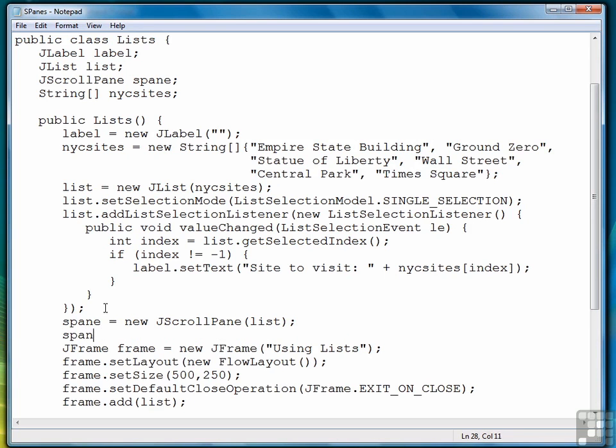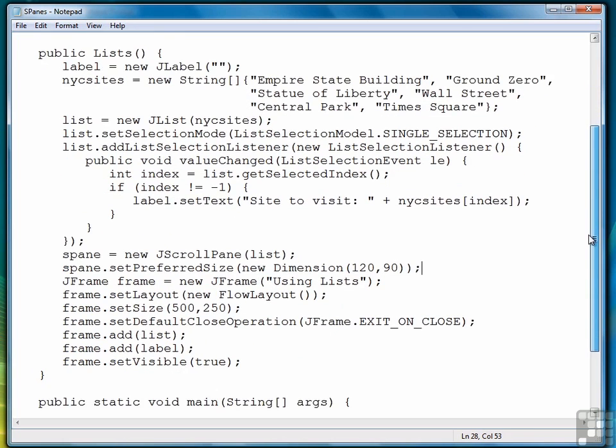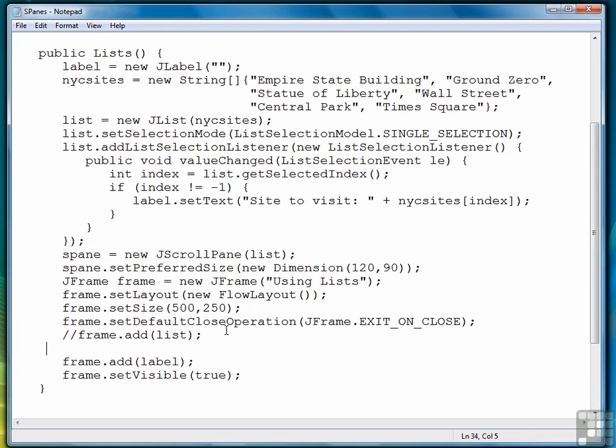The next thing we need to do is set the size. There's a method called setPreferredSize. To do that, we call a constructor Dimension with the dimensions we want for our scroll pane, and we'll just pick 120/90. After we've done that, we're ready to add the scroll pane to our frame. Now, because the list is now in the scroll pane, we don't have to add the list anymore. So we're going to comment that out, and we'll replace that line with the line frame.add(spane) to get our scroll pane in place.